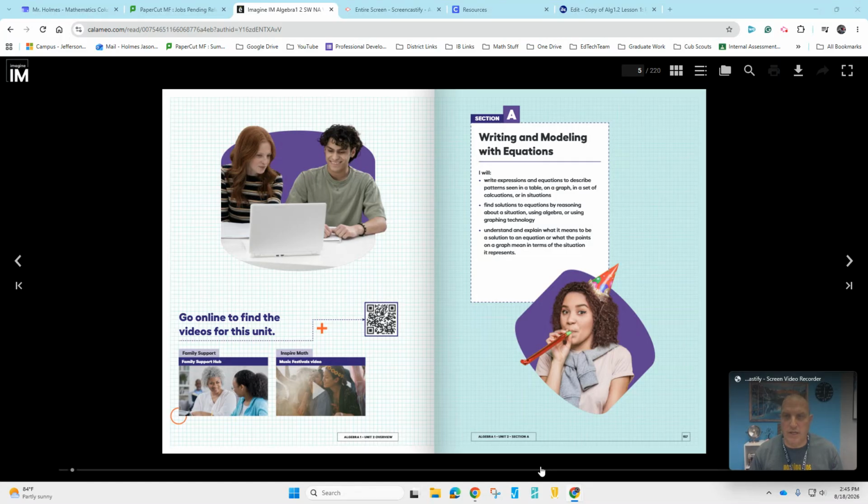It's unit 2. It's time to start talking about some algebra. If you open up your workbook to the very first thing that you see in section A, I'll let you guys read those objectives. You can also pause the video here and read those objectives.